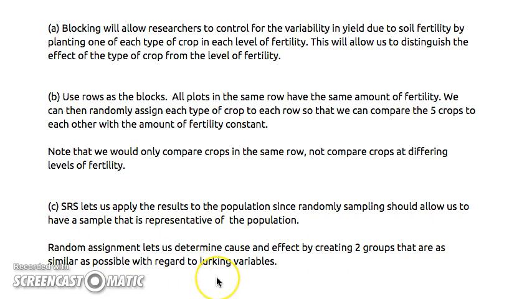And random assignment should, by chance, create 2 roughly equivalent groups with regard to lurking variables so that we can determine cause and effect. Is the treatment causing the response and not just a lurking variable? So random assignment lets us determine cause and effect by creating 2 groups that should be as similar as possible by chance.